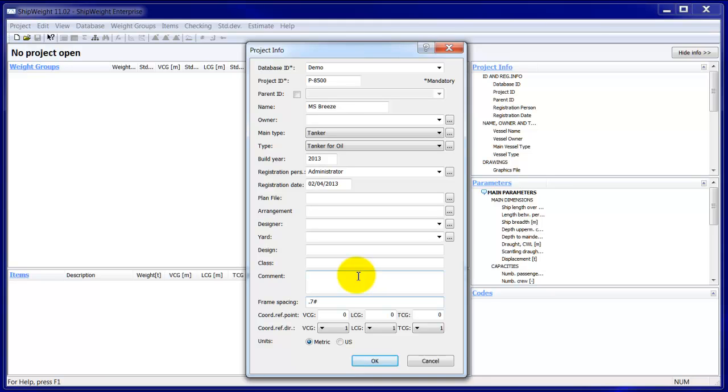Now if we have dynamic frame spacing, let's say for example it starts at 0.65 and has that up until frame 25, then we type frame 25, then we can do a semicolon, and now maybe it goes up to 0.7 meters all the way to frame 90, and then another semicolon to show that we're now changing the frame spacing again.